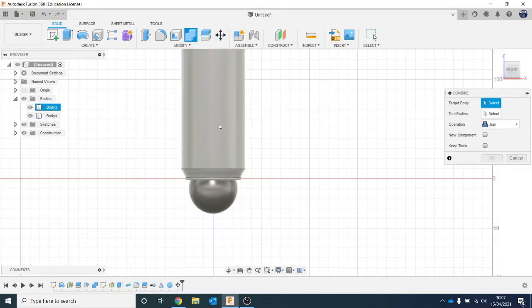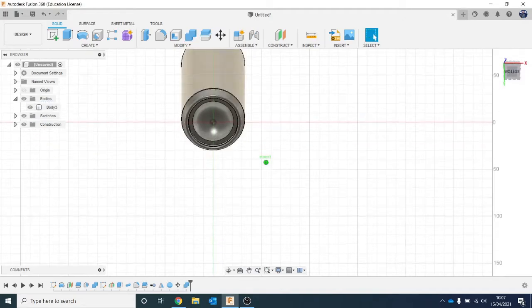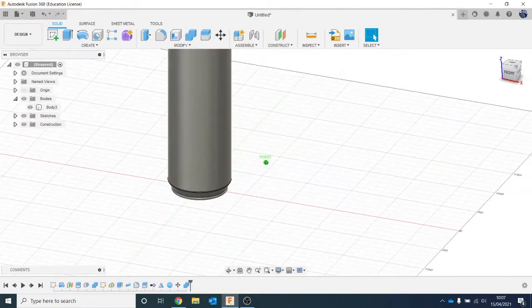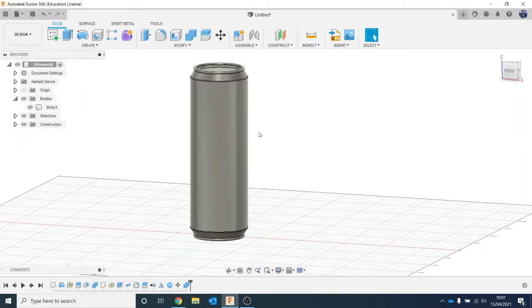So target body is that, tool body is that, but this time I'm just going to use that to cut. So I'm going to change this to cut, and it's going to basically get rid of that. So if I click OK, you can see it's made the little indent that you would normally get on a can. So I just use that sphere as like a cutting tool basically. So we've got the overall shape of the can, not very difficult.